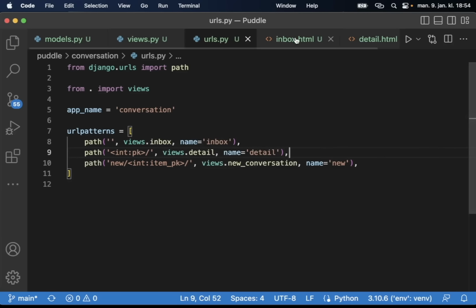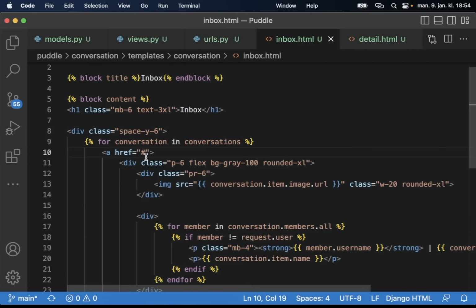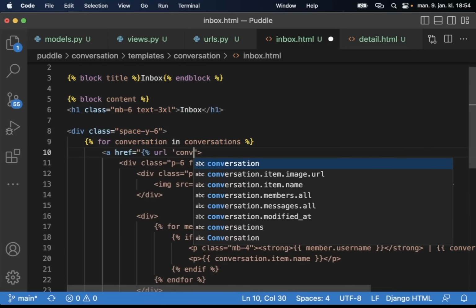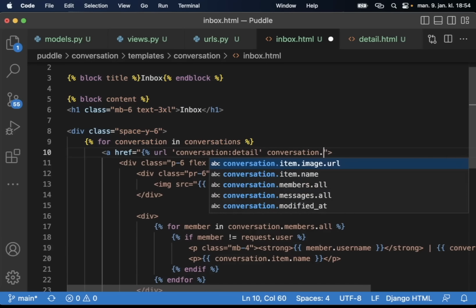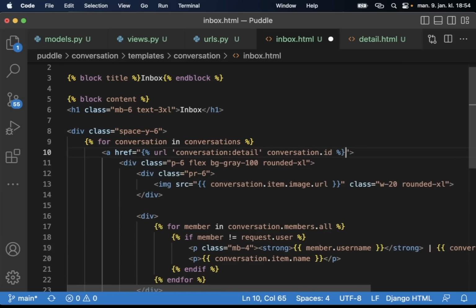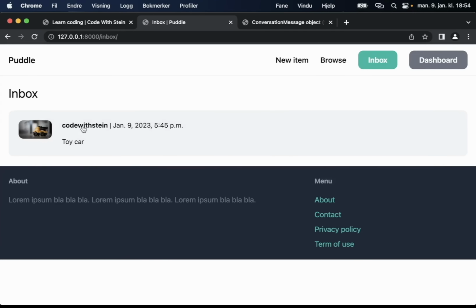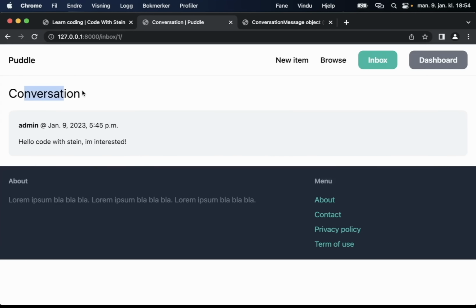So if I now go to the inbox, I can update the URL here. URL conversation:detail. Pass in the conversation.id. And ID and primary key is always the same. So let me save that now. Refresh. And if I click it, I'm sent to the conversation.